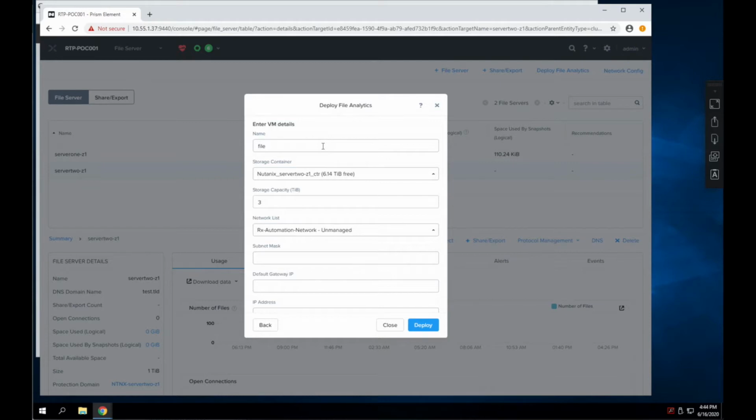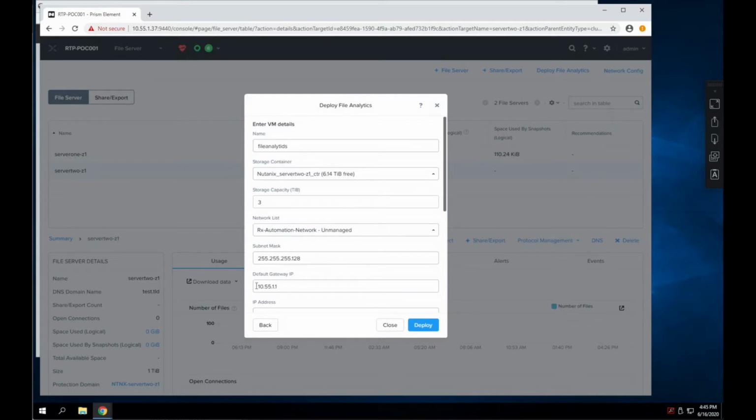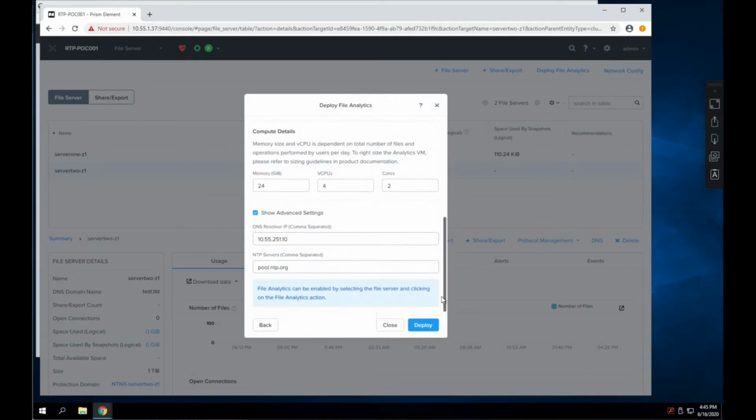Give our server a name. Specify the storage capacity, the network, the subnet mask, default gateway, and we'll assign an IP address to the server. Compute details, and it's important here to show advanced settings so that we can configure the DNS host for this machine. And we'll go ahead and deploy it.